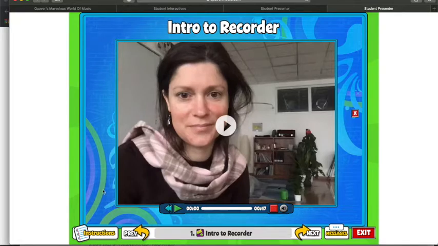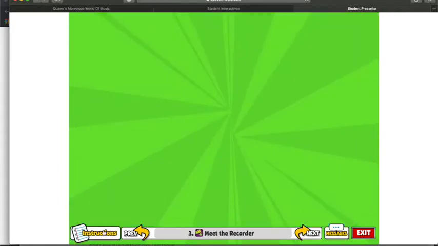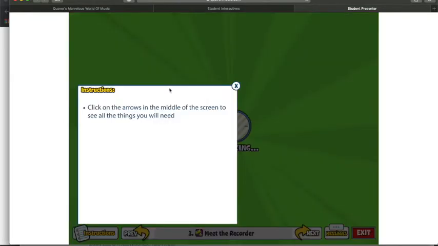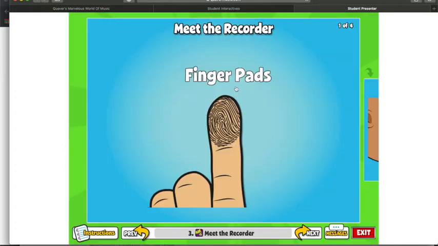On this page, do you remember how I said there was instructions? So there's an instructions button. If it's a video, I haven't put any instructions on it, but the activities, I have put instructions. So let's look at it over in an activity now. So see, I just clicked on the instructions for this particular one. It says, click on the arrows in the middle of the screen to see all the things you will need. I can click on the X.